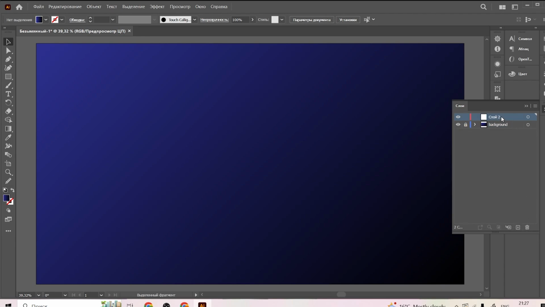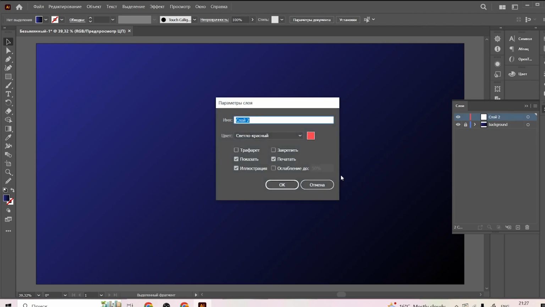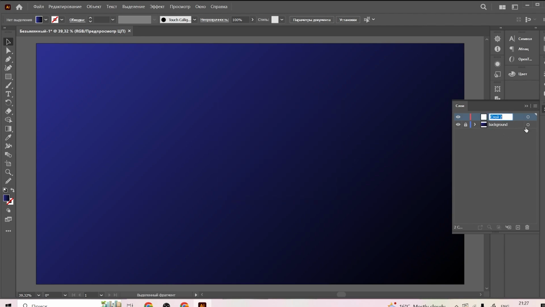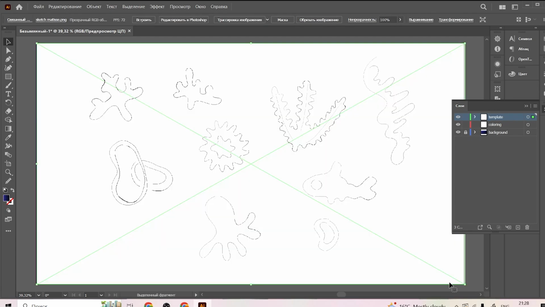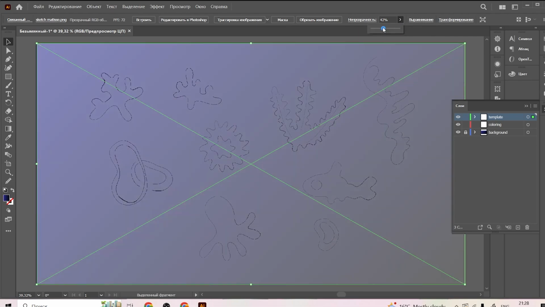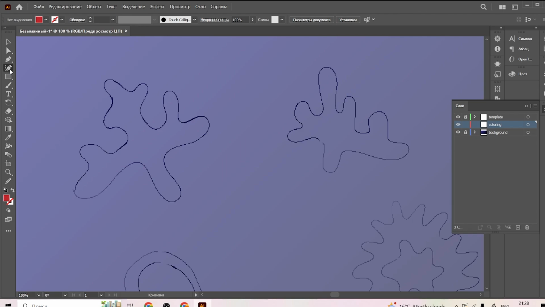And then create another layer for drawing. And then the third layer for sketch. Then lock the sketch layer. Paste your sketch into second layer, lower the opacity to half and lock it.